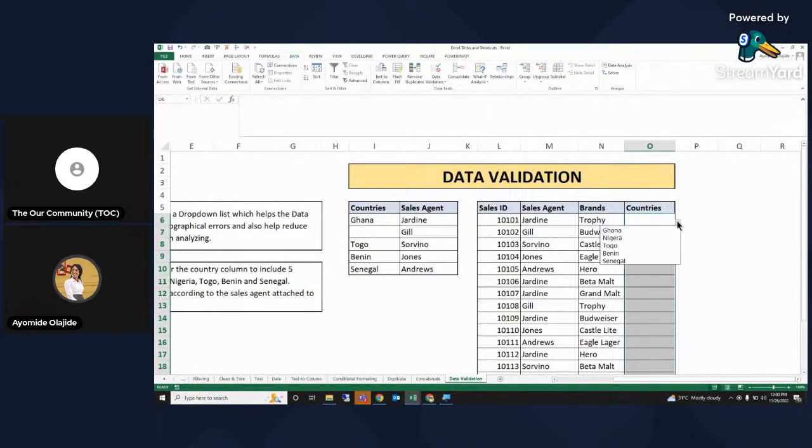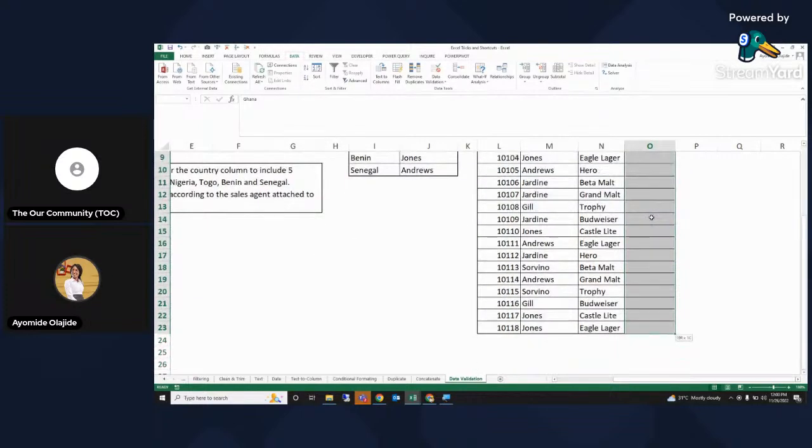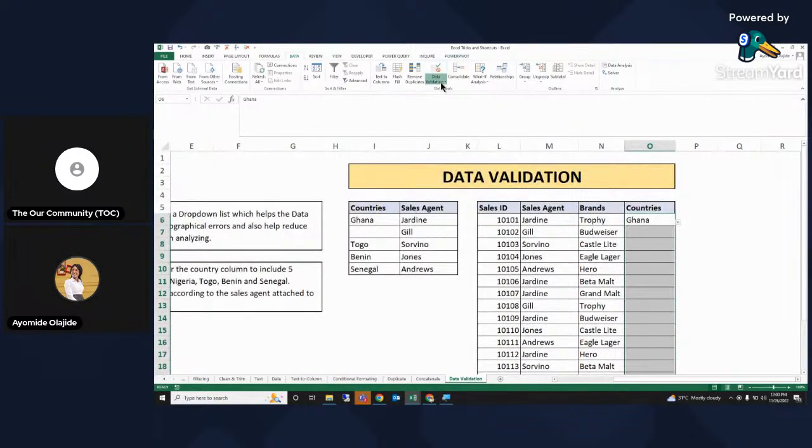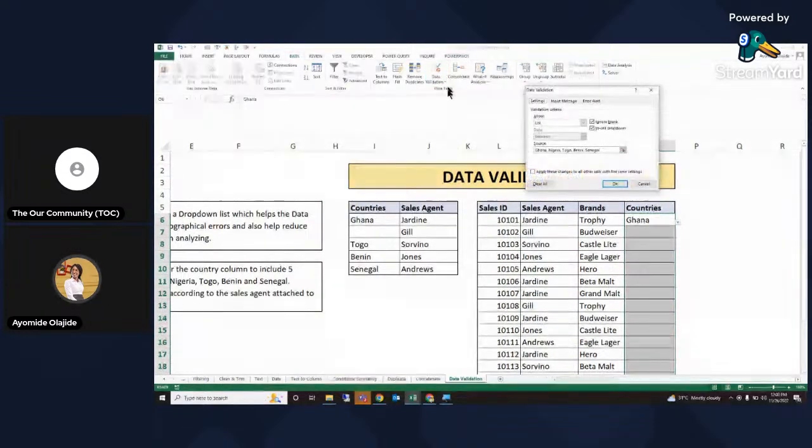So anybody here can come here and pick what they want to pick. They won't be able to enter anything aside these 5 countries. Yes, that's data validation for drop down. That's for the list.